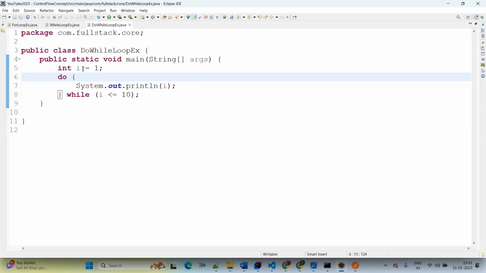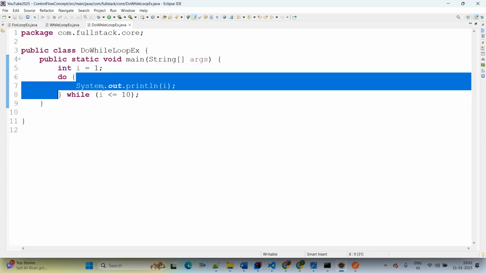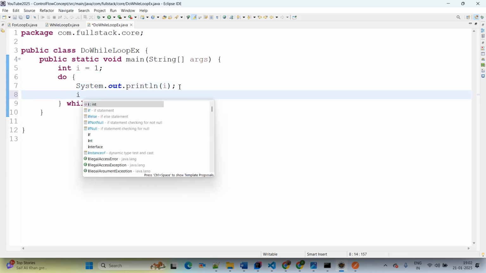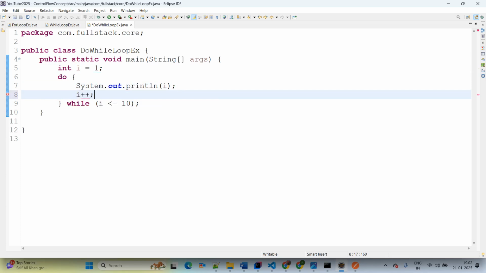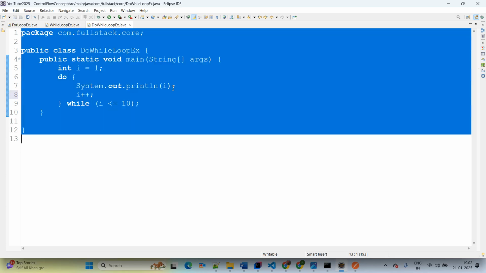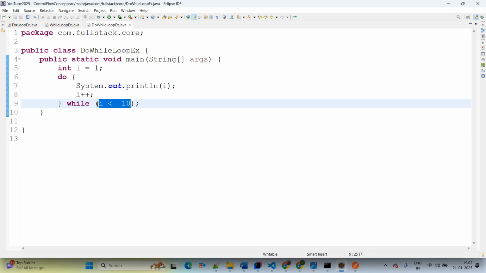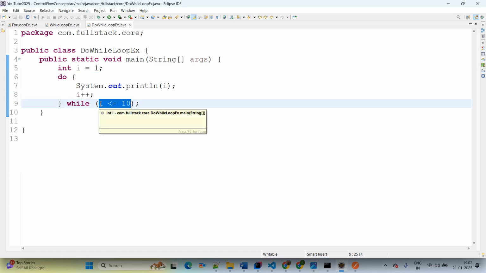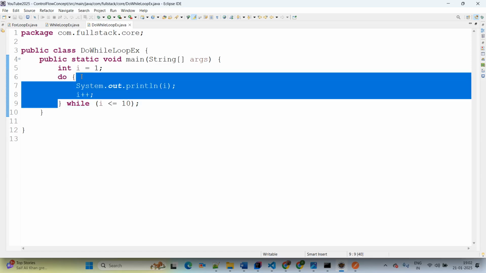Then we have created i = 1 here, and inside do we are printing the I value. Then once it is printed, we are using i++ for increment, and then we are checking the condition here, and once the condition is satisfied, then it will execute the do again. But if the condition is not satisfied, if the condition is false, it will never come up with the do. Then in the next video, I will take care of one real-time example of a banking application.